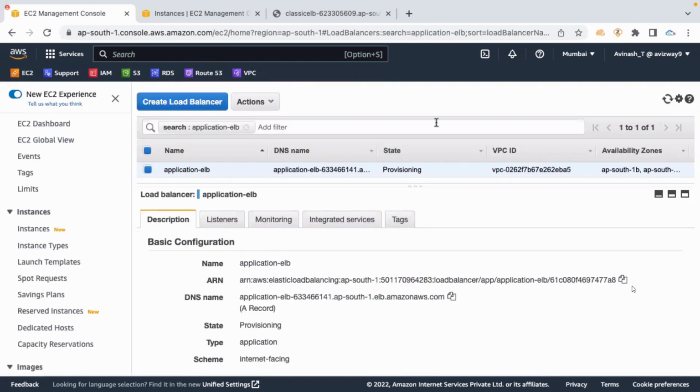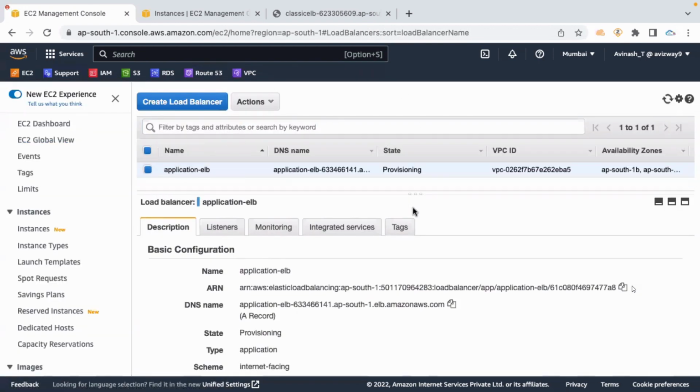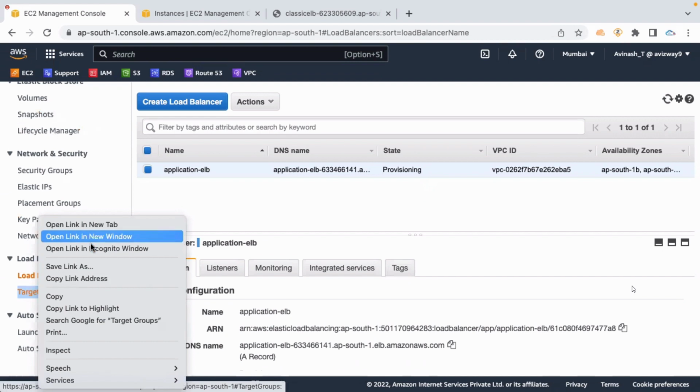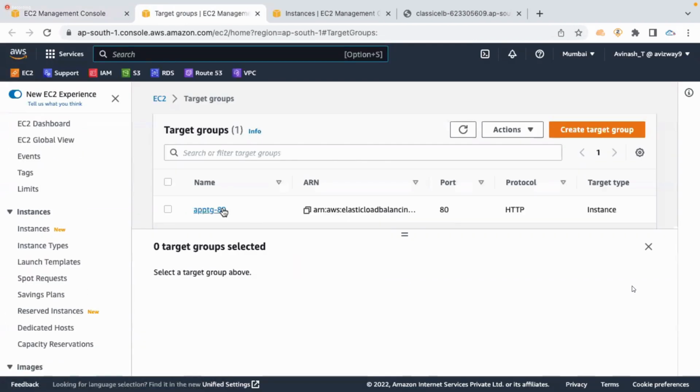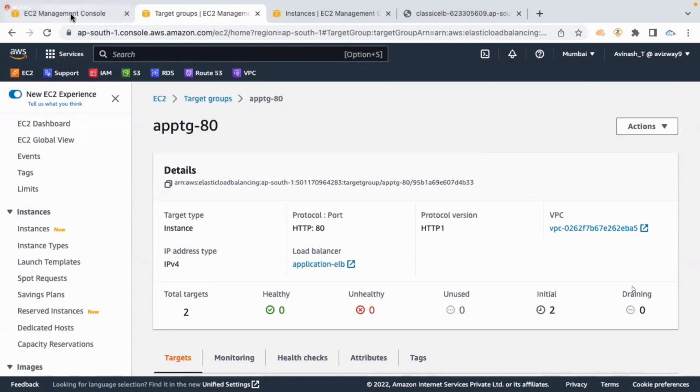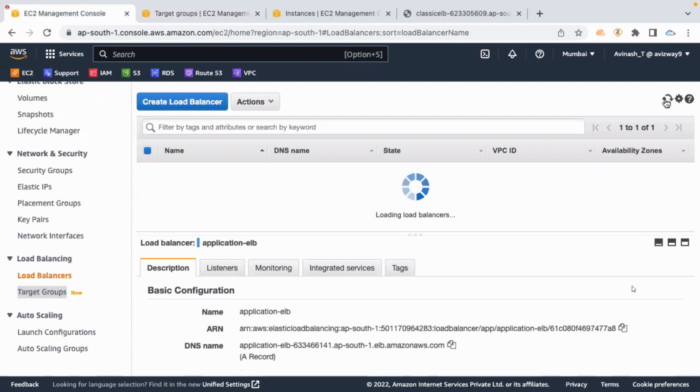All right, load balancer is now created. Okay. So if you observe this target group, earlier, what had it shown? Unused, right? For those instances, when we select instances, it showed unused here. But now you see, target registration is in progress. That means these targets are now registering to our load balancer. Once registration is completed, it will show health status as healthy. If it is healthy or unhealthy, it will show. Okay. So now this load balancer state is provisioning.